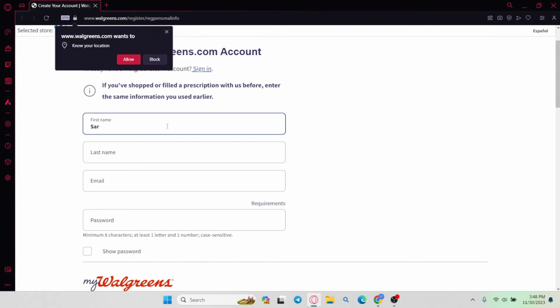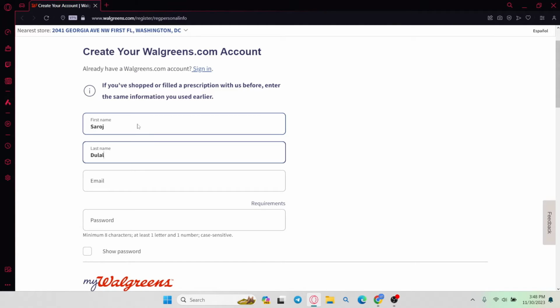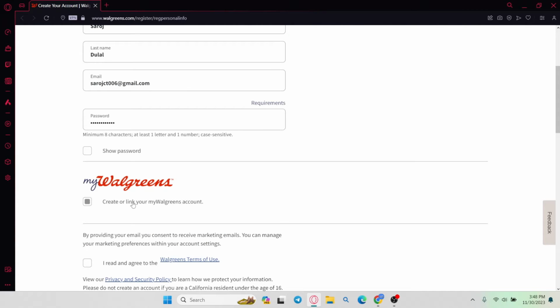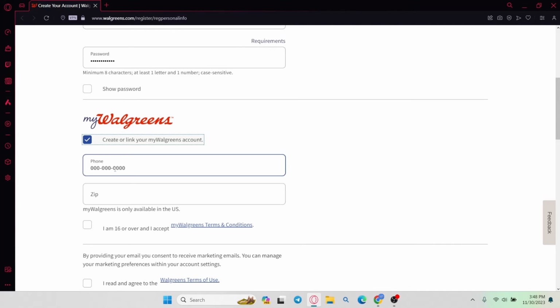Now you will be asked to enter your personal information, so go ahead and type in your first and your last name, followed by your email address and your preferred password for your account. You can also choose to create or link your My Walgreens account by clicking on the checkbox. If you choose to do this, you will be asked to enter your phone number and your zip code as well.